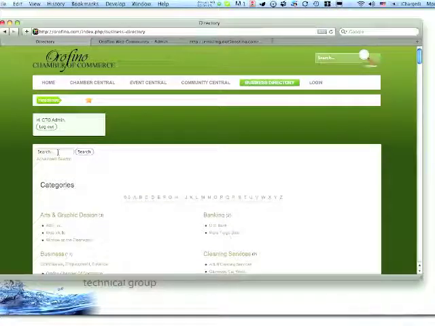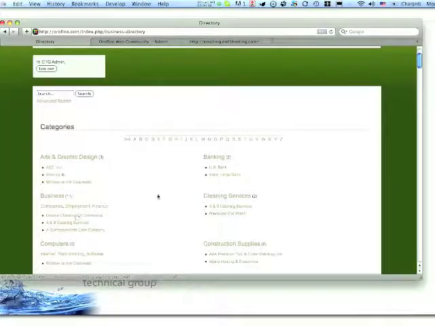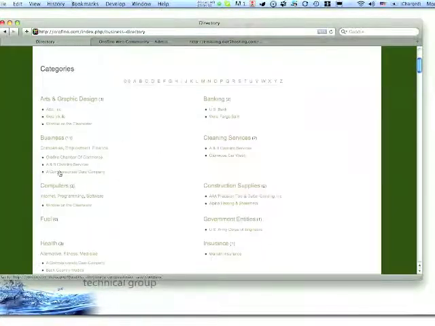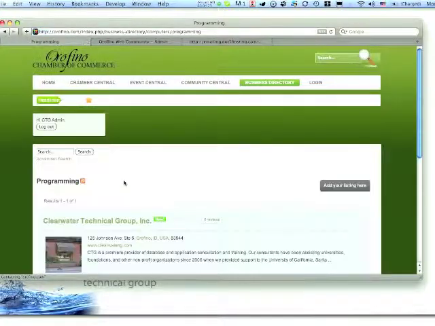First of all, you could do a search. If you wanted to search by business name, most, if not all, of the chamber businesses have been loaded in, and so you can search by name there, or you can look by category. In my case, I know that CTG has been labeled as under the programming category, so when I look here, it's going to show up. Or I could have searched by keyword, and I'll just put Clearwater there, and that will pop up multiple results.